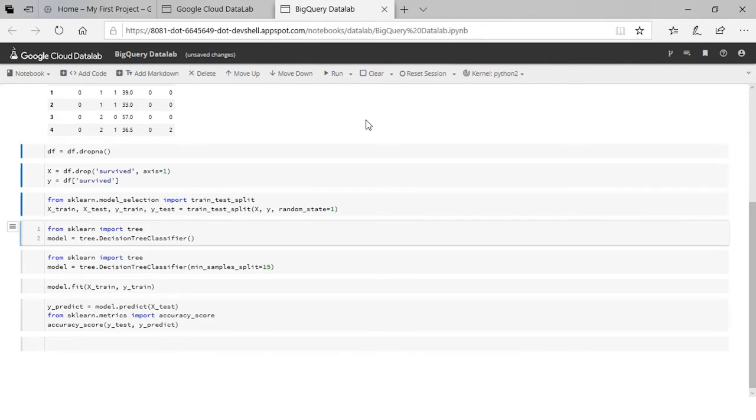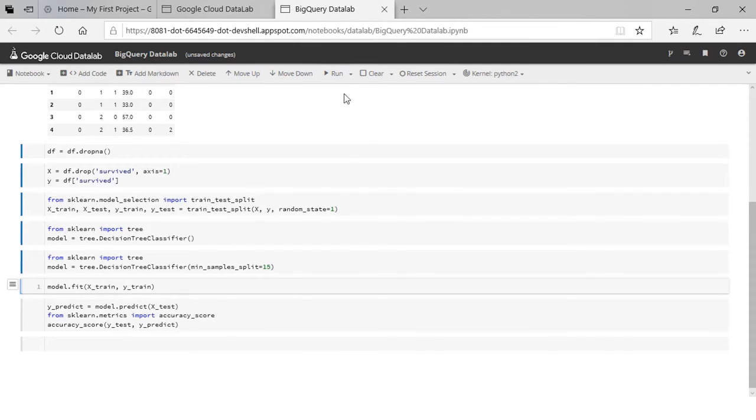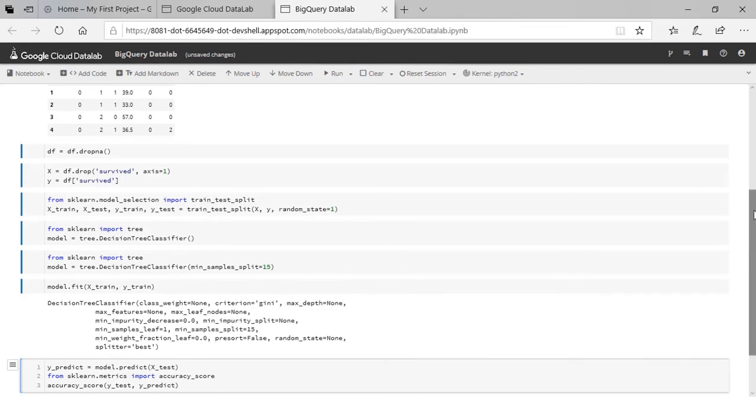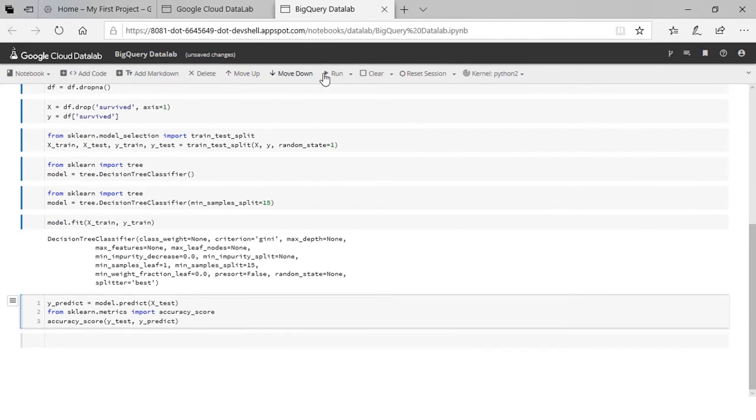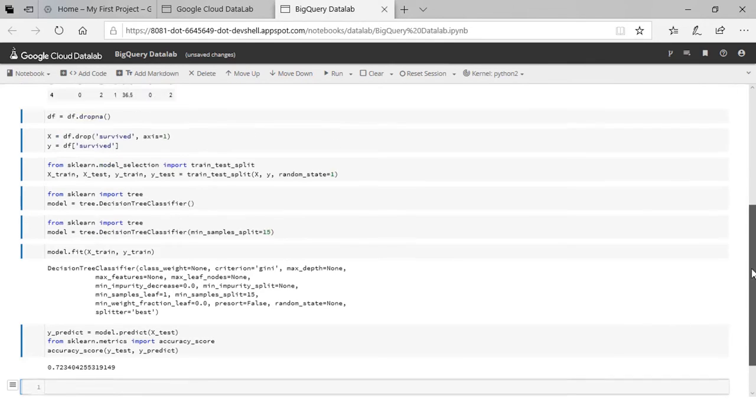You import train test split in order to segment your data. Take note that all these libraries are prepackaged on GCP also. We don't have to do anything but call them. In the next cell, you import the decision tree classifier. Next, you're going to redefine your model and pass in min sample split to your classifier. You fit the model to your training data. In the final cell, you import the metrics and score your model.